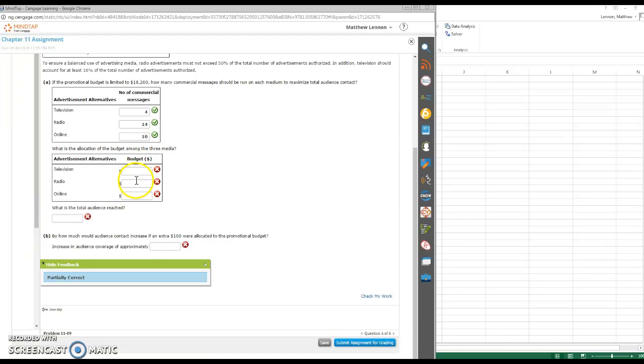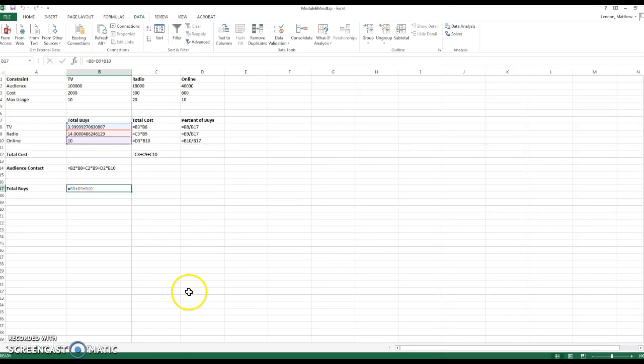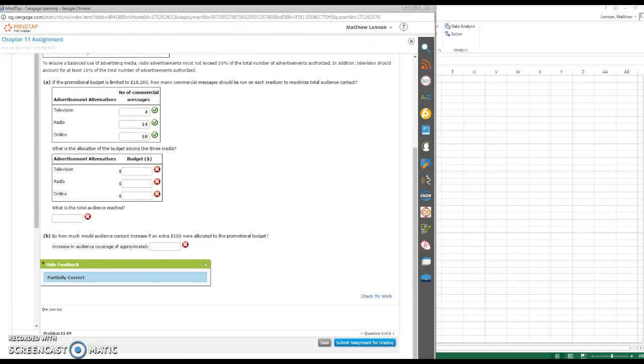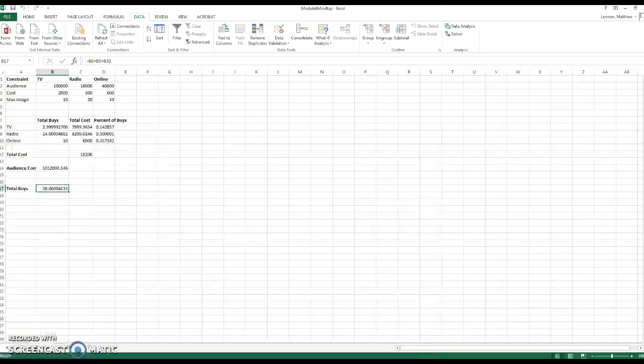And then what is the allocation of the budget among the three media? The budget is just asking for, let's go back, points 2. So this is the fifth of the budget for those values. And the last question says, how much does the audience contact increase with an extra $100 allocated to the promotional budget? All that's really saying is, now we can run the same exact solver problem, but instead of being limited to 18,200, we can increase that to 18,300.